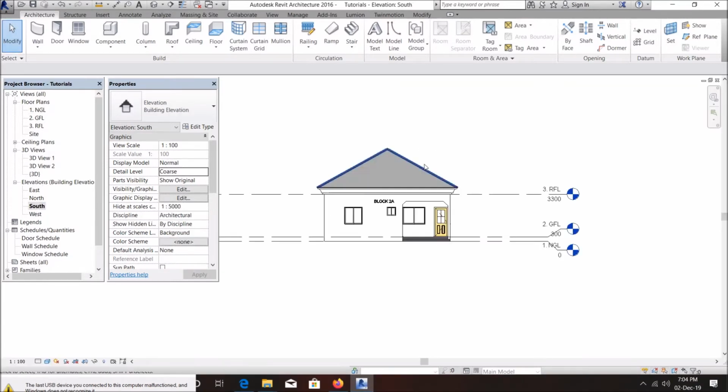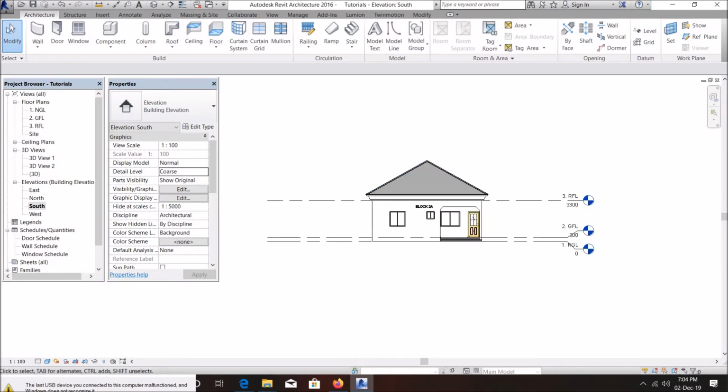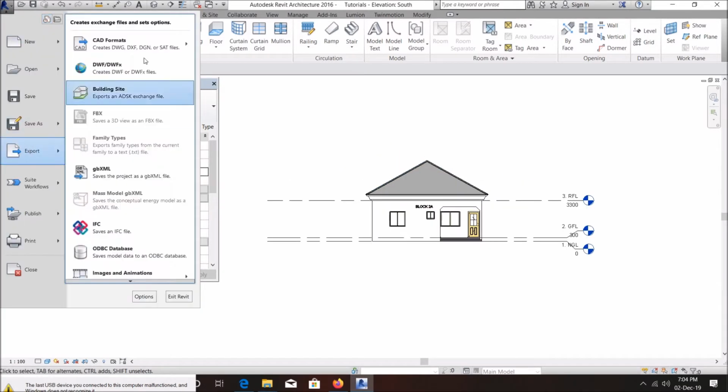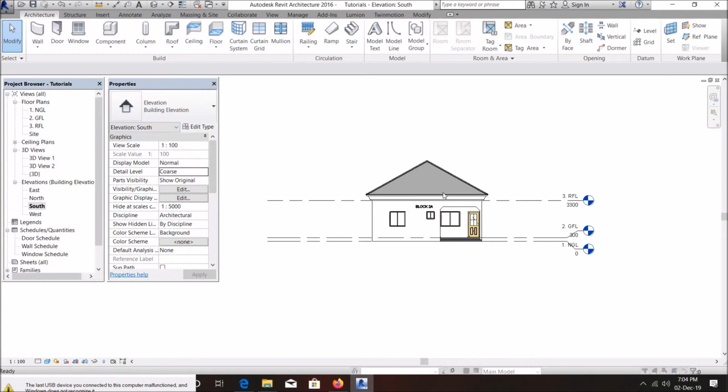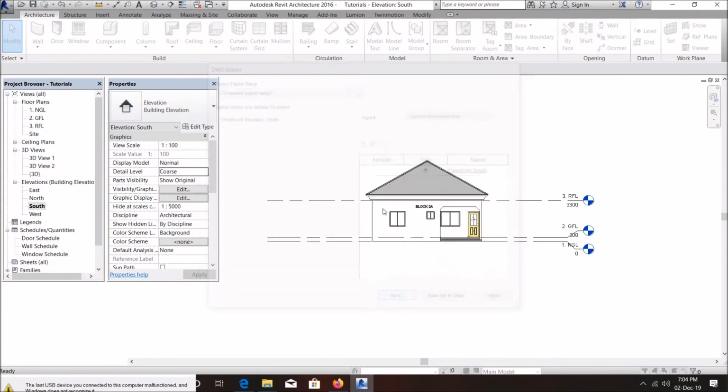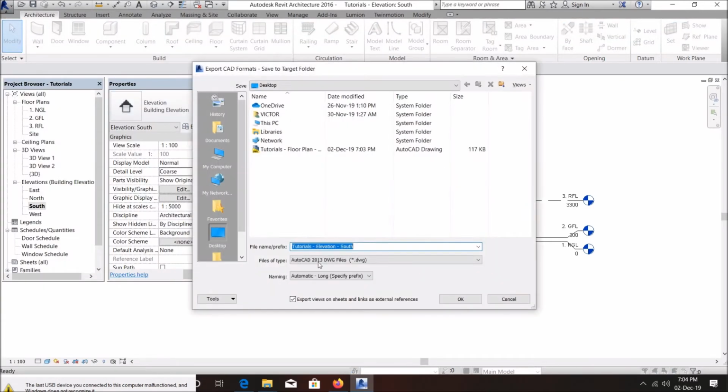I'll go to my south elevation. I can also export the south elevation. Same procedure: export, DWG, next, save it, say OK.